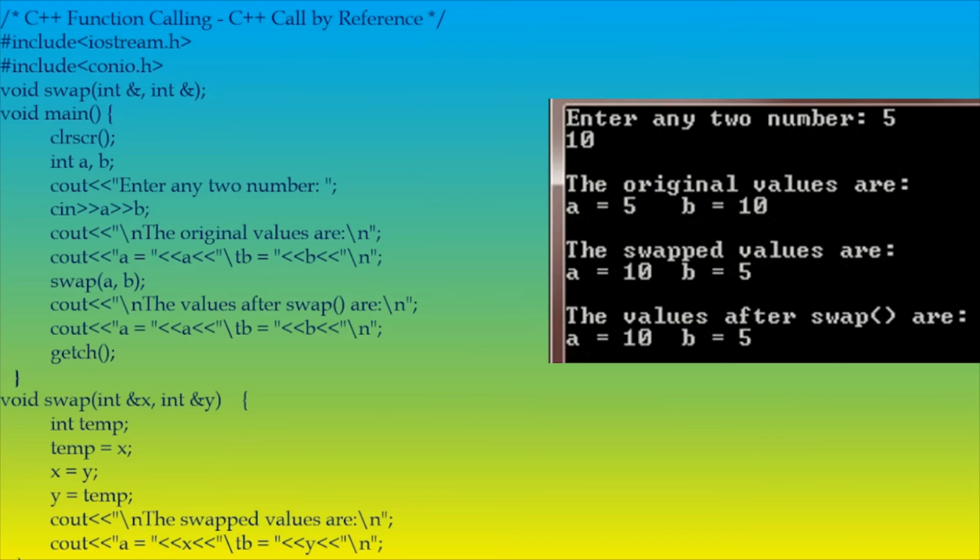This is another example. It is the same program. Here you observe, we enter any two numbers, and the values we enter are assigned to a and b. The original values of a and b are displayed. After that we call the swap method, the same program, with the output. After this, the swapped values are displayed within the function. If we enter 5 and 10, they are swapped to 10 and 5. These are changed within the function.